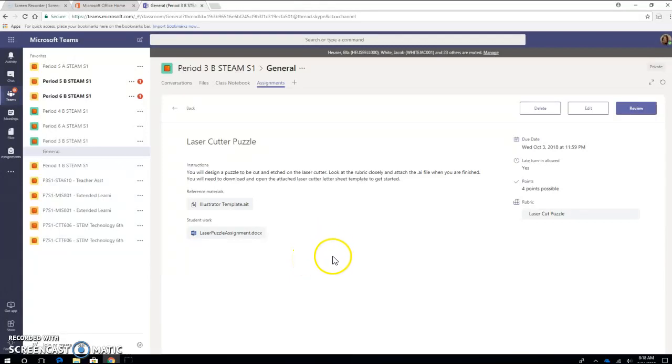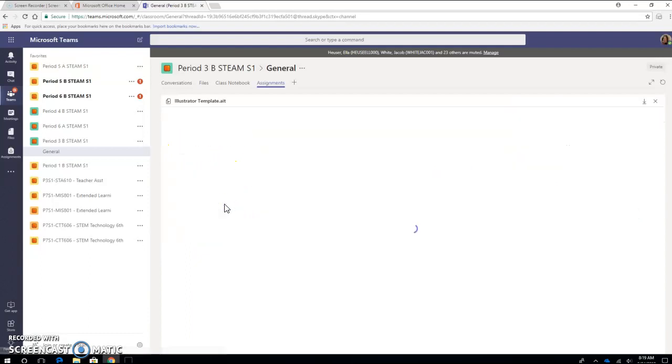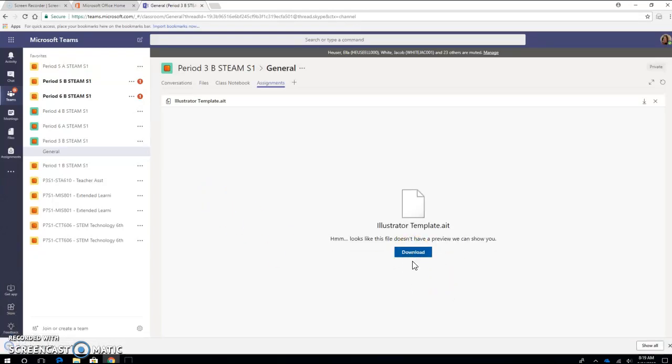This screencast will show you how to use the template that I have on Teams for your puzzle and how to add layers. So the first thing you're going to do is go to our assignment on Teams and look under Assignments, and you'll see this Illustrator template in the Laser Cutter puzzle assignment. If you click on it, it will ask you if you want to download it, and click on Download.